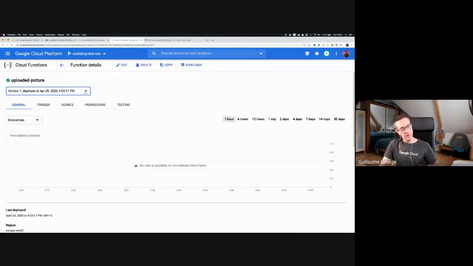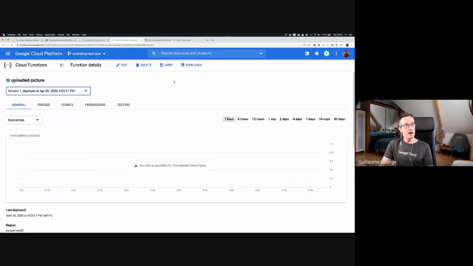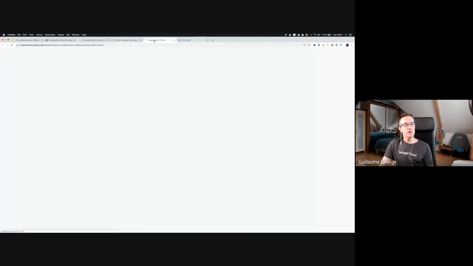So it's here. Usually it takes one or two minutes maximum. At least the first deployment is sometimes a little bit longer. So it's here. What I'm going to do is open different tabs. I'm going to go back to the storage tab, so I can close the service account one.